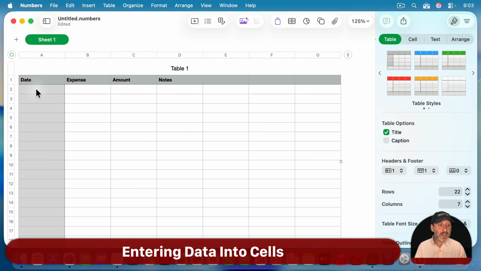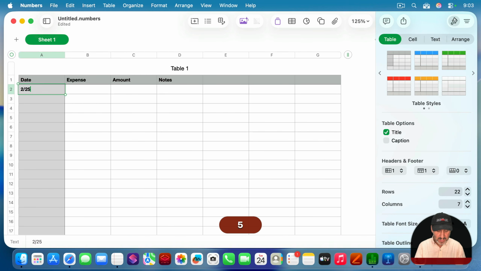To enter data in any cell, just click on the cell, and you can just start typing. So I'll enter a date here. I use the Tab key. It goes to the right for the next cell there. And you can keep entering data across the row using Tab to go to the next cell.